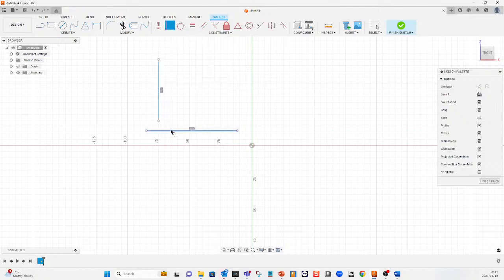Example, if you want this point to be exactly on that point, so coincident to that point, you choose the coincident constraint, select the point, select the other point, and you see now you've got a full 90-degree corner over there, and those 2 points have been put together.